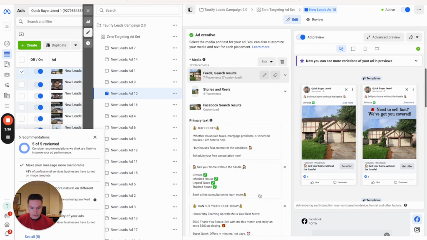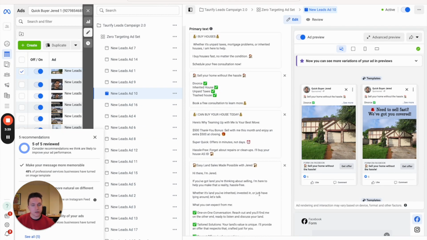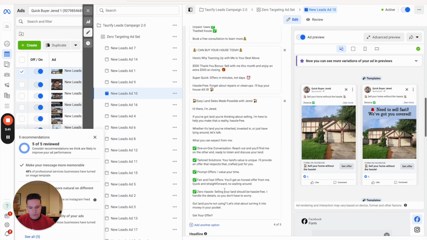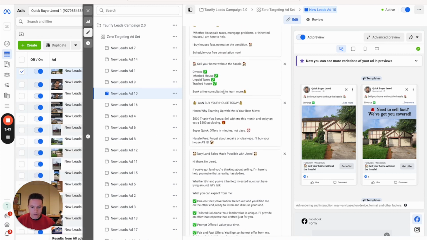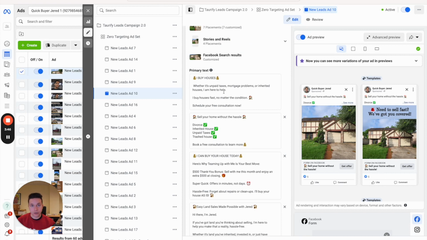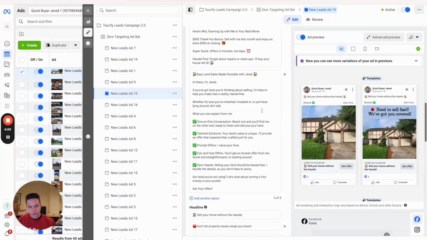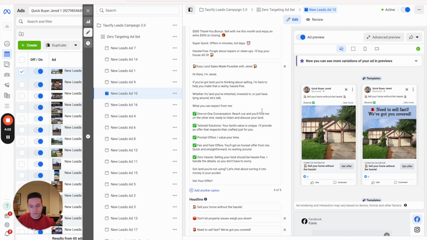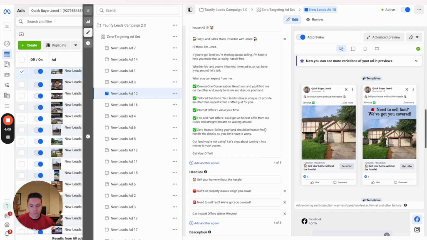So here is what we did. Let's go over the copy first. We have a variety of different versions of copy. Now we set these up, and they are going to rotate depending on what's working best for who. Some of them are a little shorter, just like: I buy houses, whether it's unpaid taxes, mortgage, dilapidated. I buy houses fast, no matter the condition. Schedule your free consultation now. And then some of them go into a little bit more of the specifics about hassle-free financing and how this all works. But basically, we wanted to test different options.